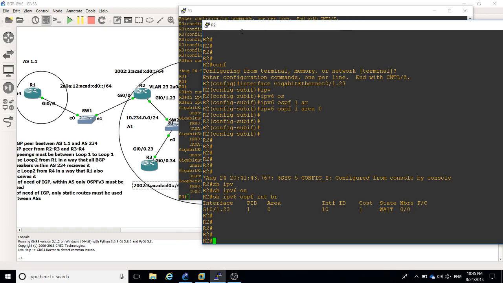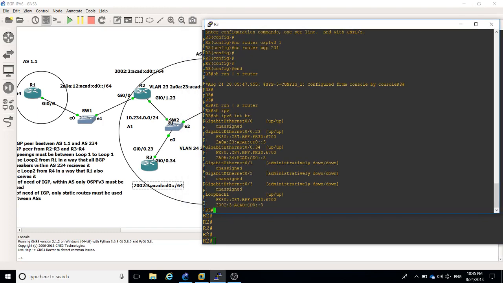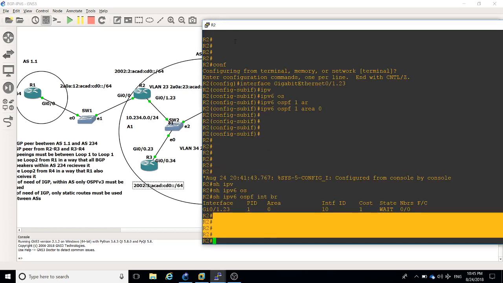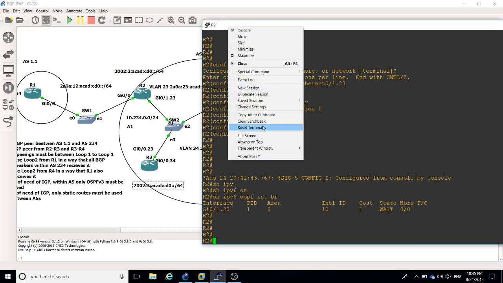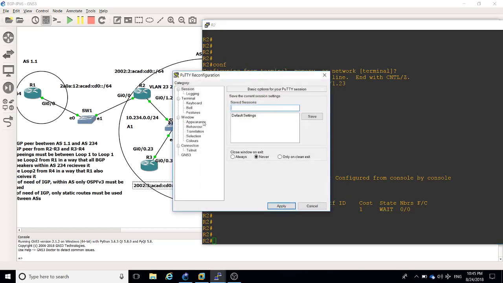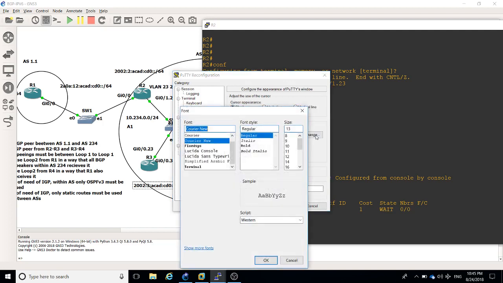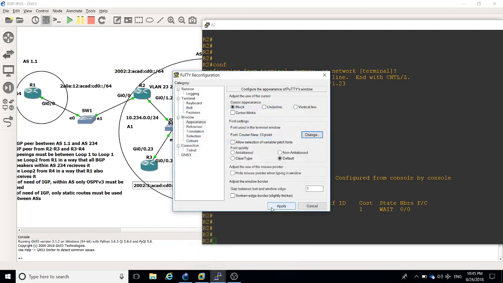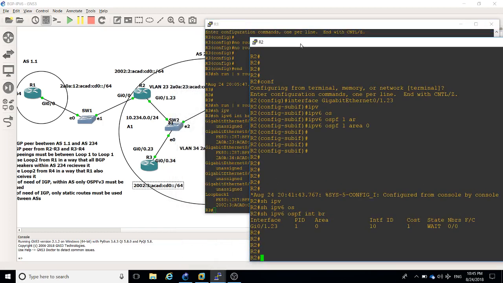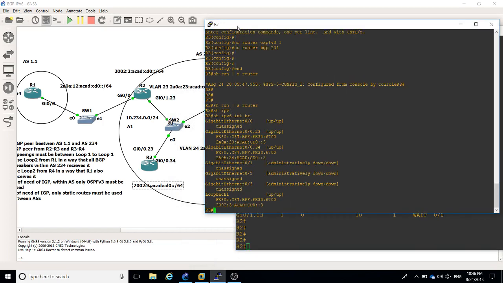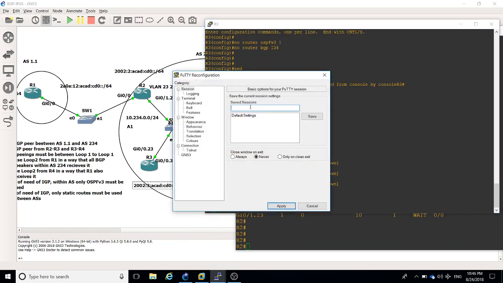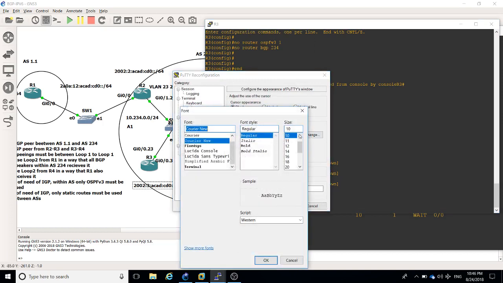Now let's configure OSPF on R3 quickly, but first the font, otherwise I will just increase the size of my font because it's too small for me, and I think it would be better for you guys as well when you watch the video. I will put it as 13. Okay, R1. Okay, this one. Change settings, appearance, change to 13.